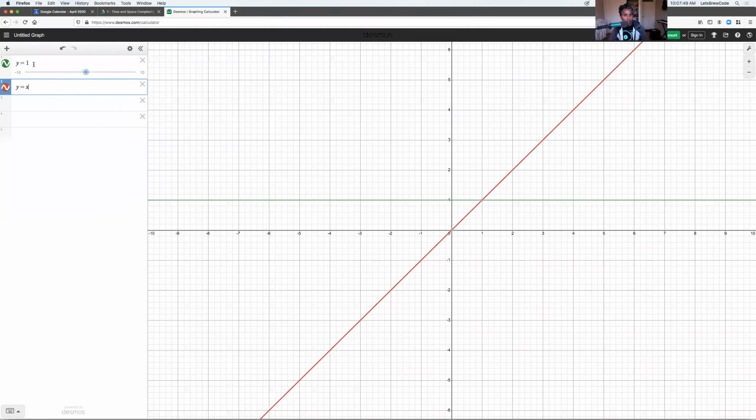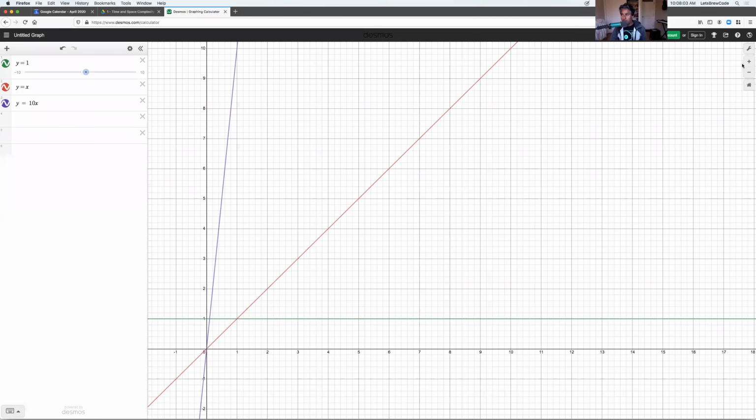So first I plotted a constant, then I plotted a linear. For example, this is y equals x. You can have more types of linear, right? You can have y equals, let's say, 10x. Essentially what that does is, let me just take this and adjust it a bit.